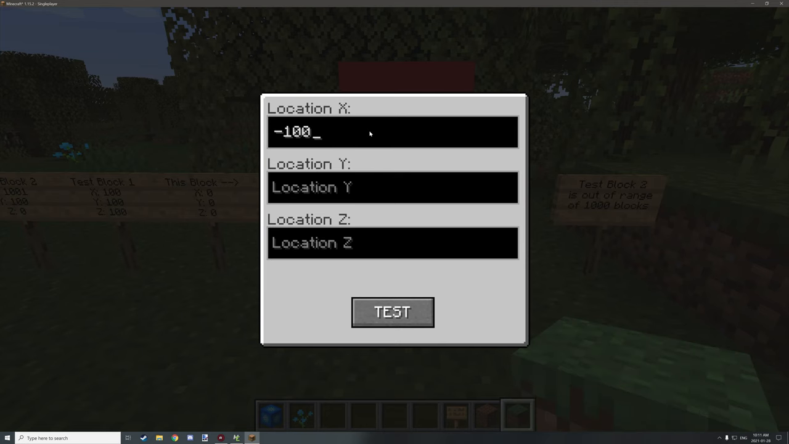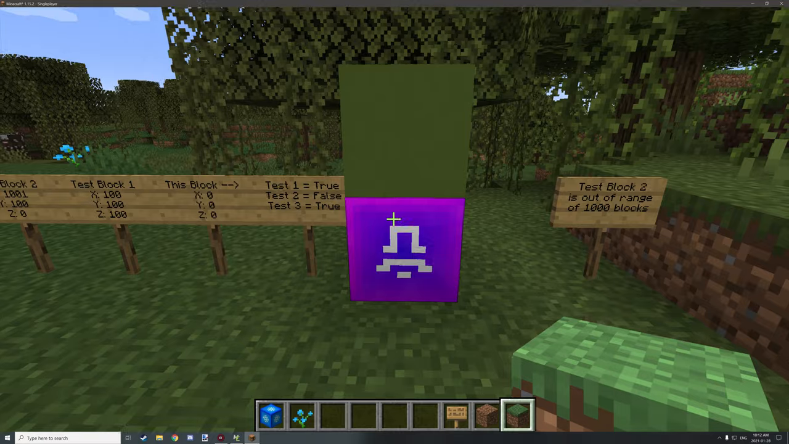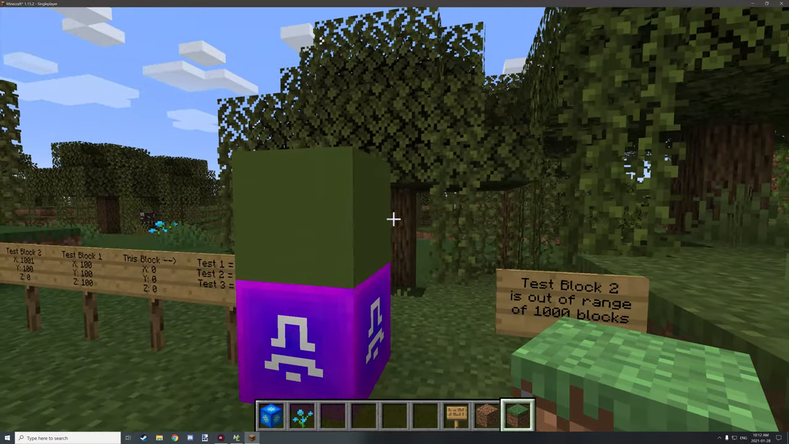And the last one is negative coordinates, so negative 100, 100, and negative 1000. So we're going to test and it should return true. So that's basically how that works.